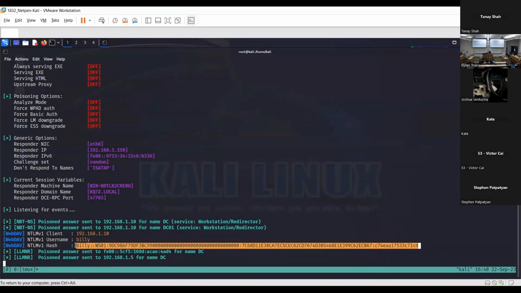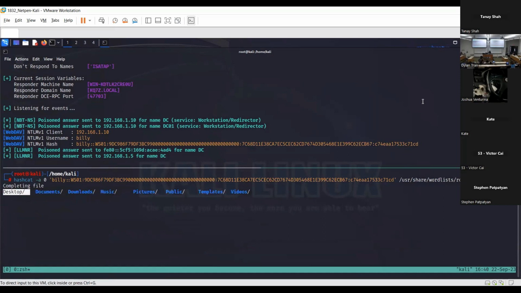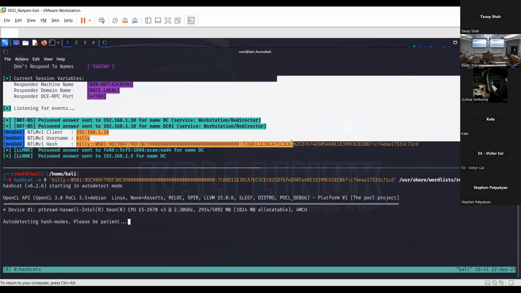So all we have to do from this point on is copy this hash and just run it through hashcat. Hashcat is just a tool that cracks hashes. Why is my screen frozen? I need to minimize this. Oh, there it is. It's not ideal to crack a hash in a VM, but it should be pretty quick.